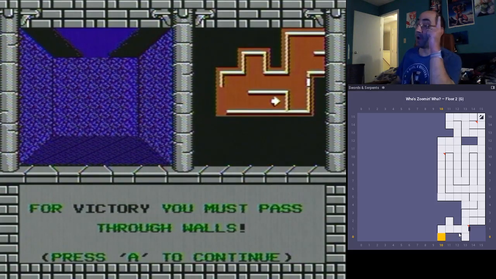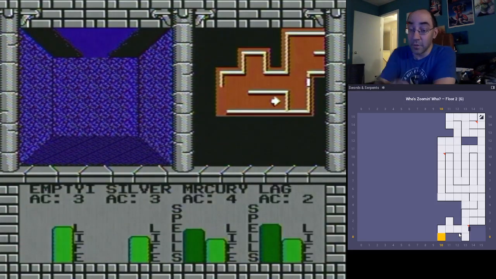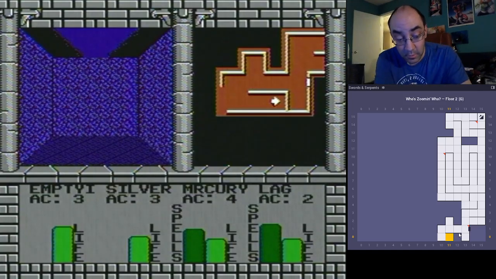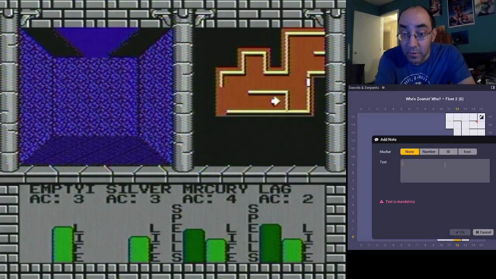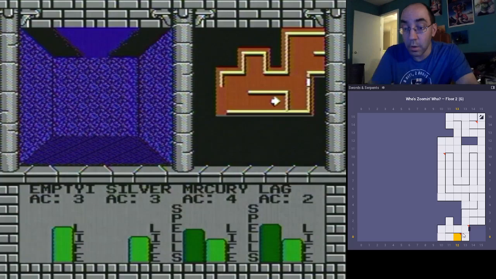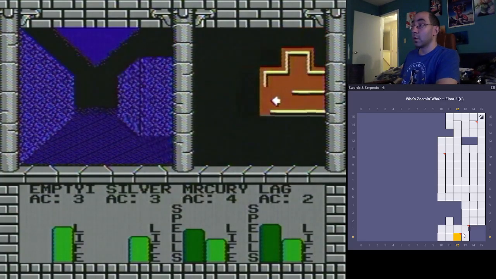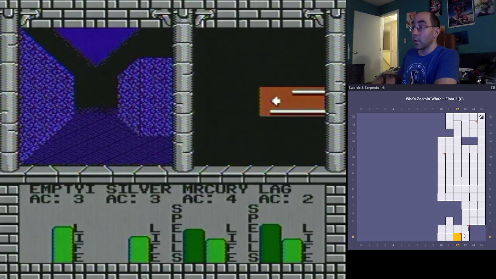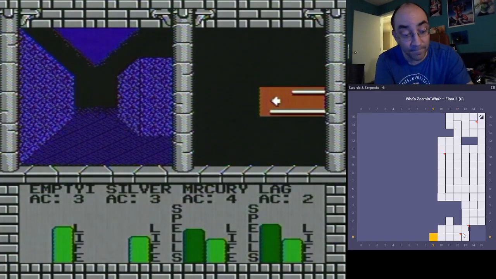For victory, you must pass through walls. Okay. Whoops. F, F, F. Wall down, note. How do I pass through walls? If you looked at the manual, you have a pretty good idea.